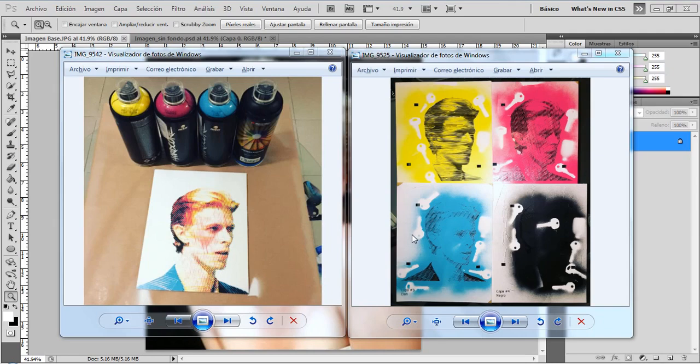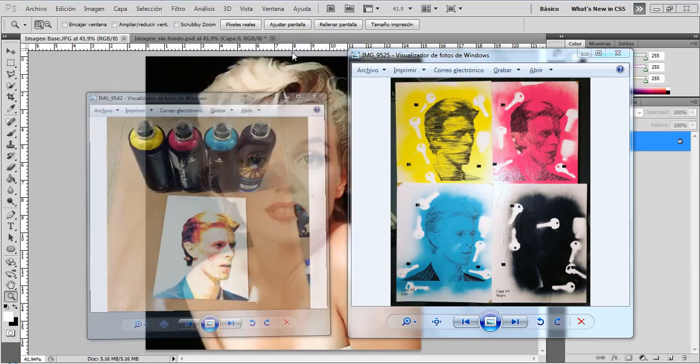Hi guys, my name is Smesk and this is a brief tutorial on how to separate the layers and the colors to do linear halftone CMYK stencil like this of David Bowie. So let's get started.